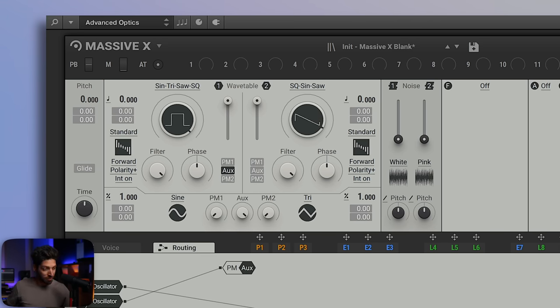You have center, which changes the tilt of the attack and the release. Then you have hold, which changes how long until it reaches the next point. Now you can also change this to uni.